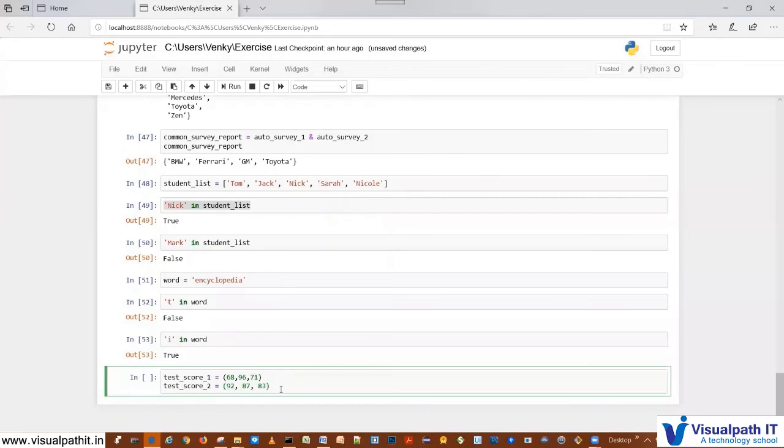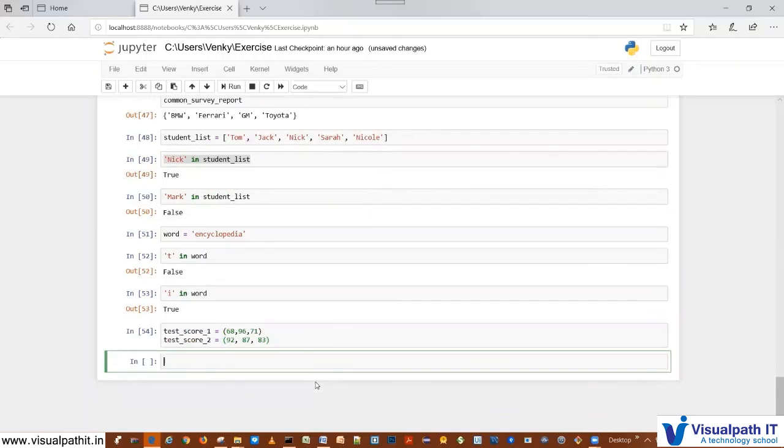Now I declare two tuples, test score 1 and test score 2, with 3 items in each tuple. First contains 68, 96, 71. The second contains 92, 87 and 83. Now I declare another variable called test score 3, wherein I am going to add test score 1 and test score 2 and store the result of this addition in this variable.